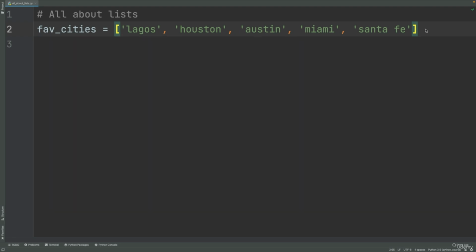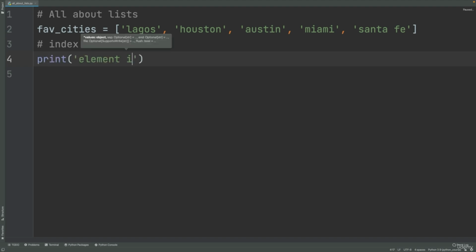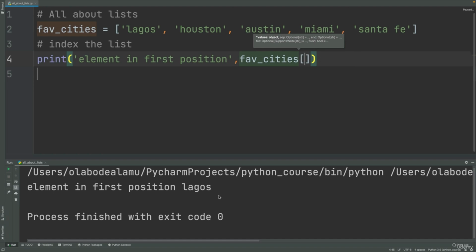We can start by indexing the list. So let's index the list. If I want to print out what's in the first position, my favorite city.